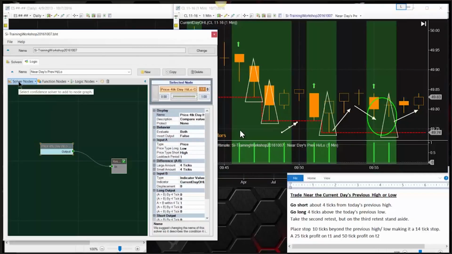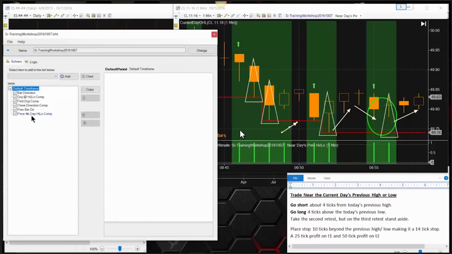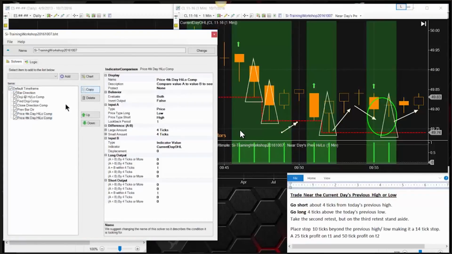So actually, we'll do a little shortcut. I'll make a copy of this solver here. So grab that. I'm going to make a copy, and let's rename this solver.